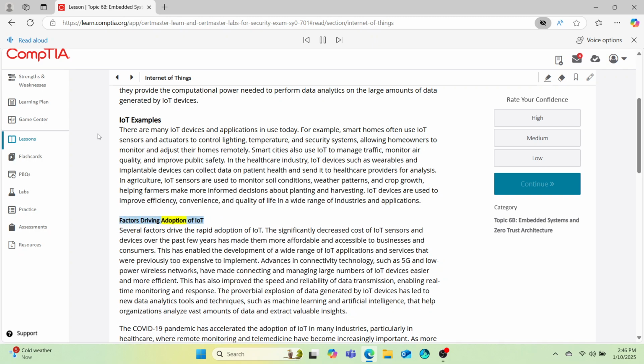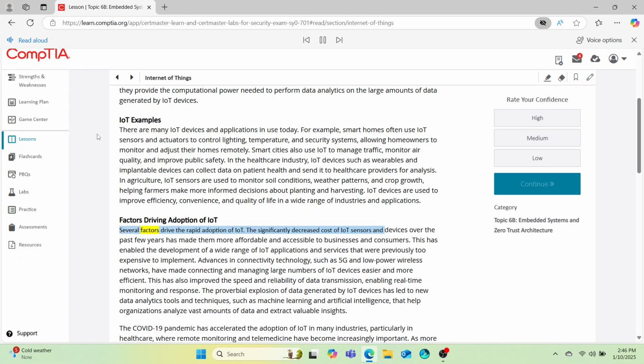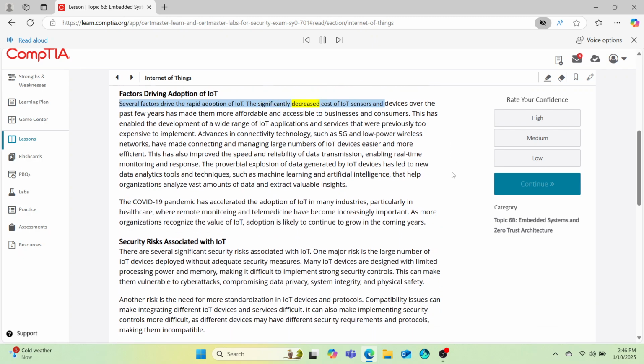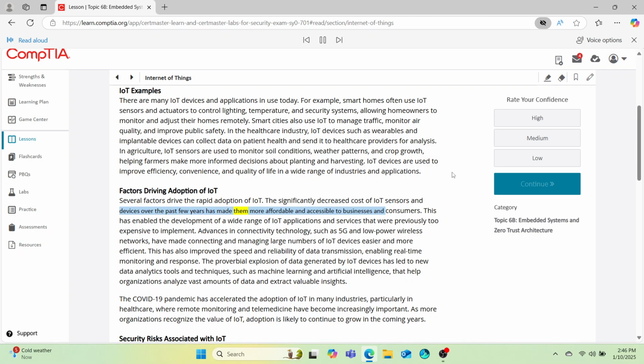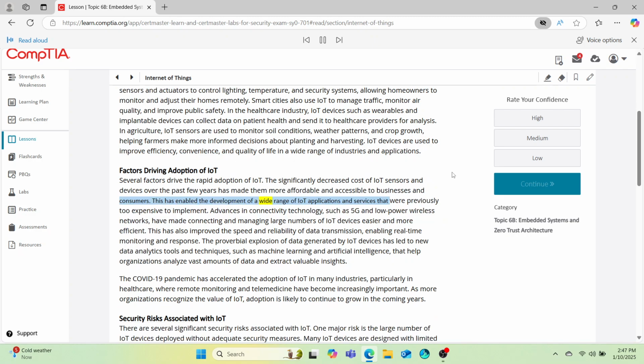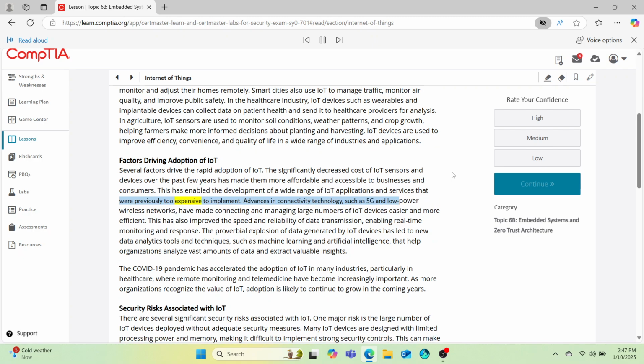Factors driving adoption of IoT. Several factors drive the rapid adoption of IoT. The significantly decreased cost of IoT sensors and devices over the past few years has made them more affordable and accessible to businesses and consumers. This has enabled the development of a wide range of IoT applications and services that were previously too expensive to implement.